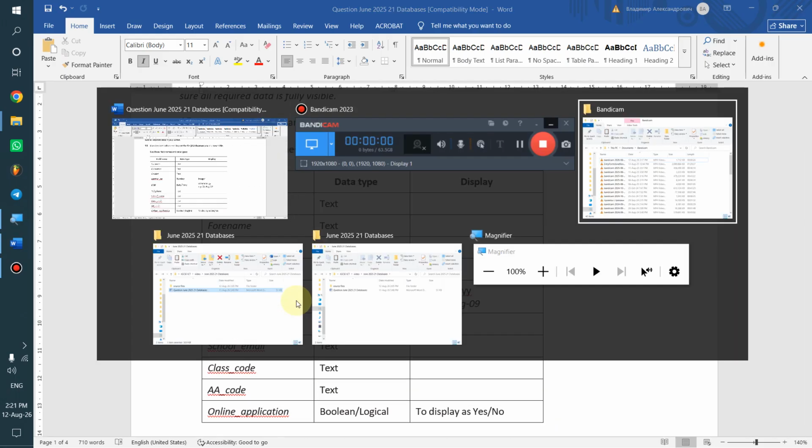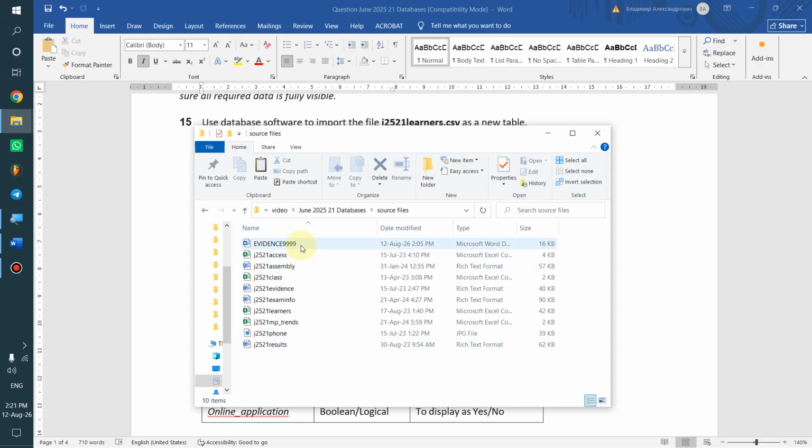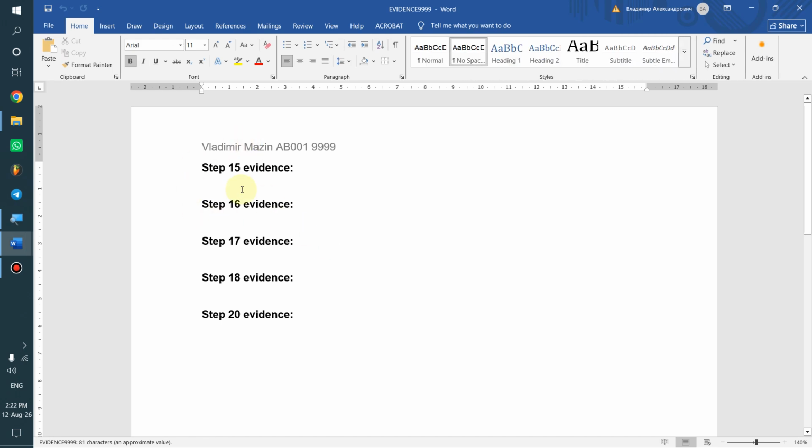Let's take a look how to start. I have folder with all the source files. I already made the evidence file. This is kind of the first step of the paper. Let me just open the file, and here I only have steps related to database. So as usual, you put your name, center number, candidate number somewhere, for example in a header, so it's on all the pages. This is evidence file, we're gonna need it.